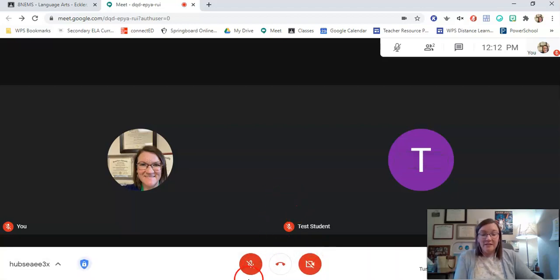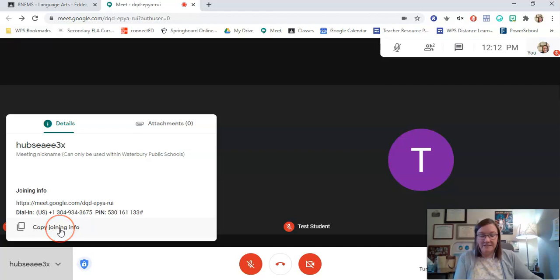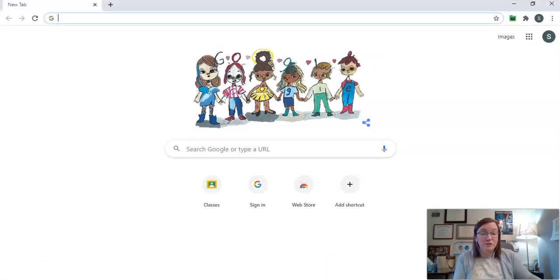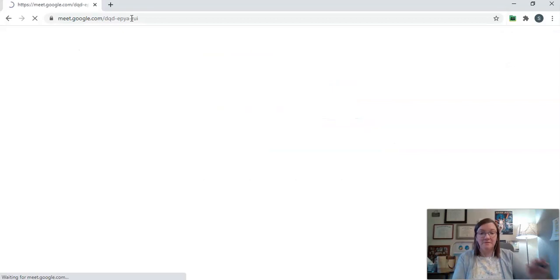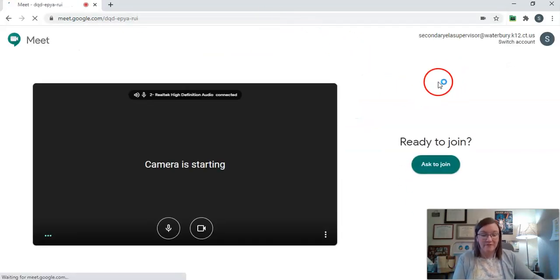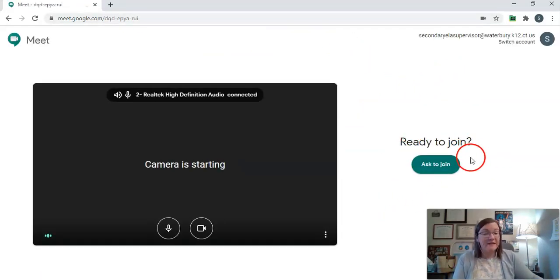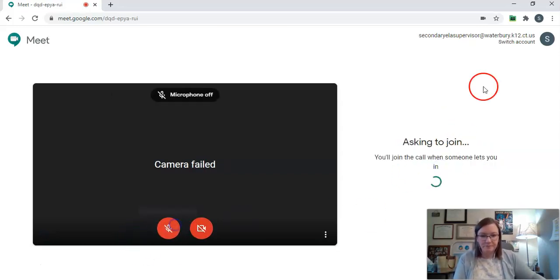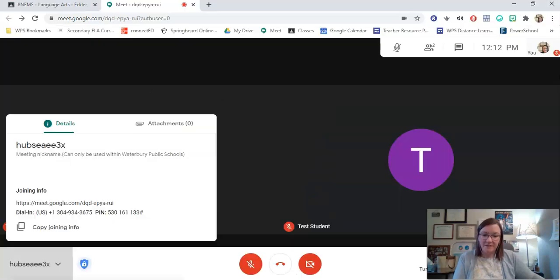Now, if I were to try to log in as another adult, so let's say I wanted to invite my principal or my department supervisor to the meeting at that time, I can actually send them the joining info, or a supervisor could log in through the actual Google Classroom. But I'm going to actually just paste that meet information in here. This is my separate supervisor account. And you can see here that I'm also being asked to join. So I'm going to join. There's the little doorbell sound.